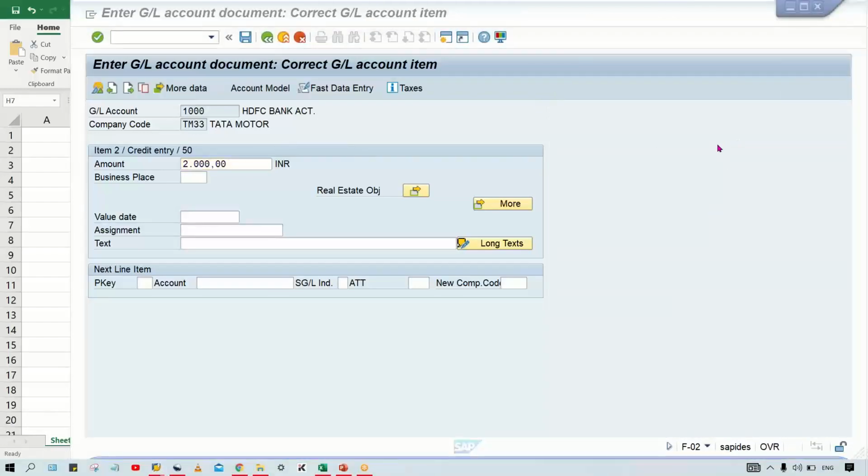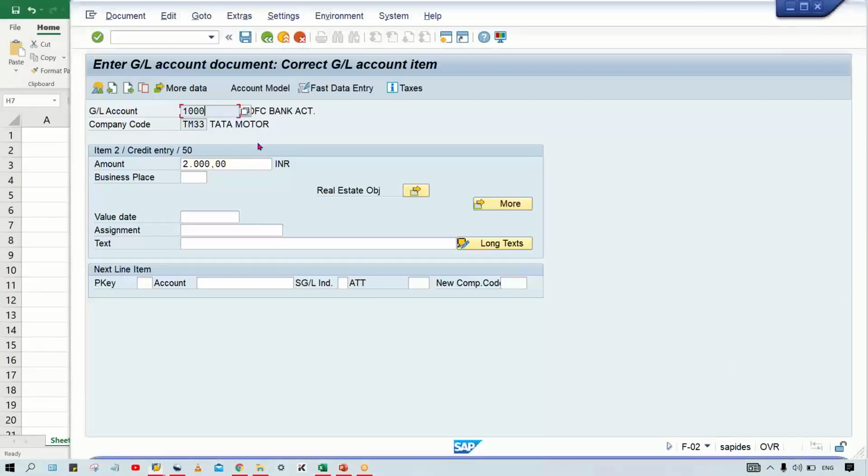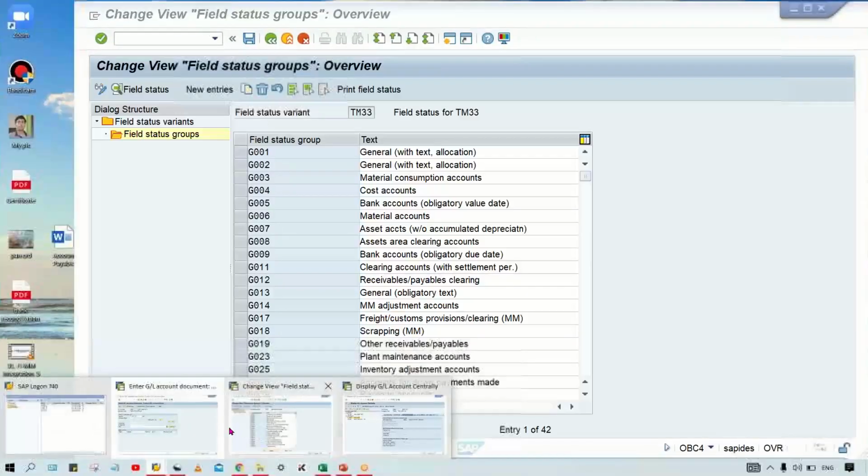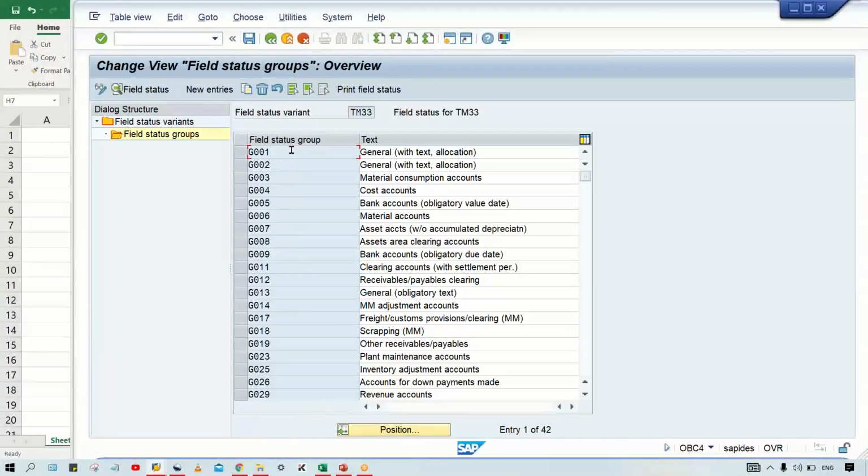Now, there is a question from Hardik. Can Tata Steel change the field status group if they are using the same? Yes, guys. Let's suppose Tata Steel is also using the GL accounts, right? So now what is happening? Look at here. There is a requirement. Tata Motors says that whenever a rent related transaction is posted for Tata Motors, a text field must be a required entry, whereas Tata Steel says that the text field should not be a required entry.